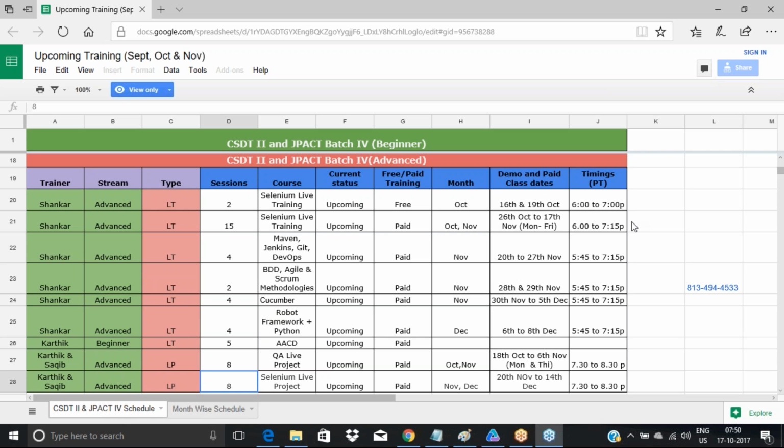Robot Framework has been integrated with only Selenium 2.0 at this point in time. So we'll have to wait and see when 3.0 will be integrated. All right.